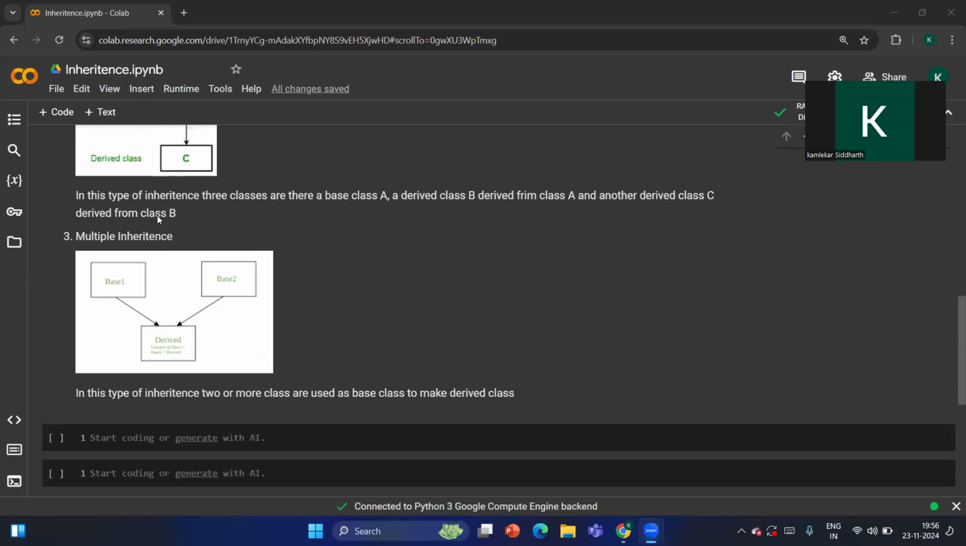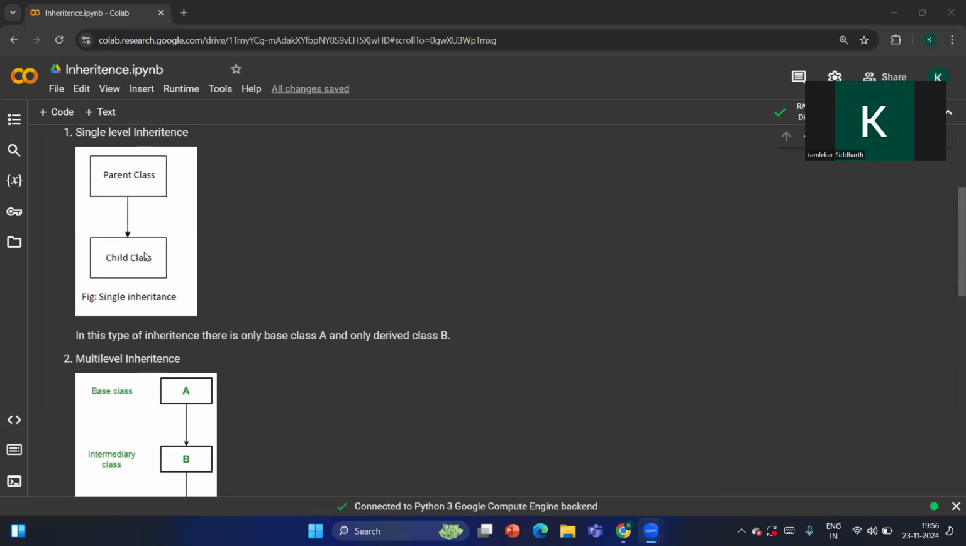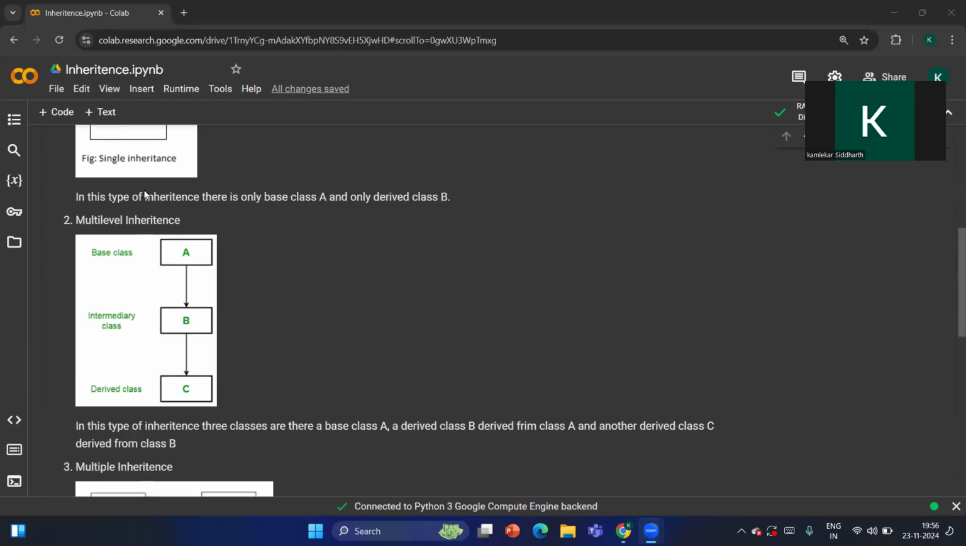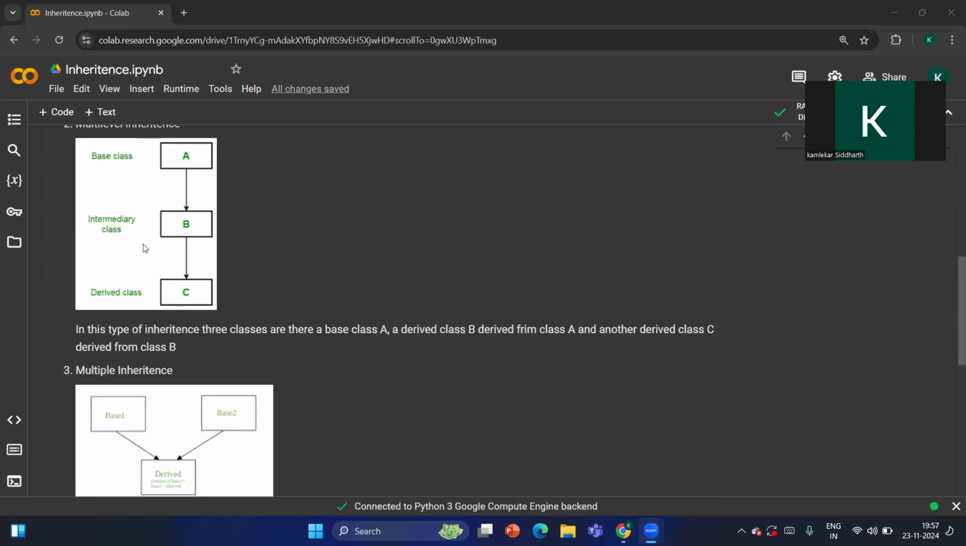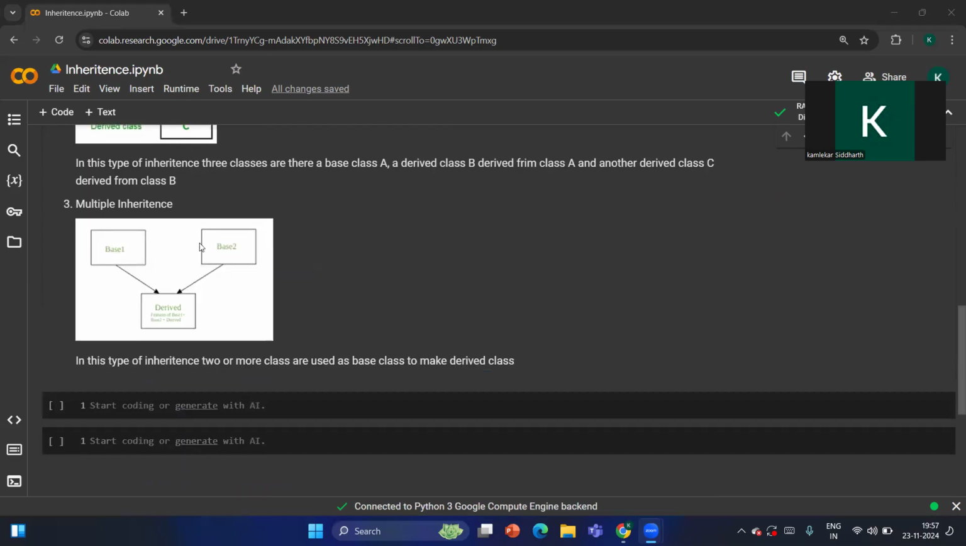And we have multiple inheritance. Here we'll be having two base classes and one derived class. If we compare it to a real time example, it will be a parent and a child, the child inheriting the properties of a parent class. For multi-level, here the grandfather, the parents, and the child, so we will be seeing three classes. And for multiple inheritance, a mother and a father, and the derived class can be a child.